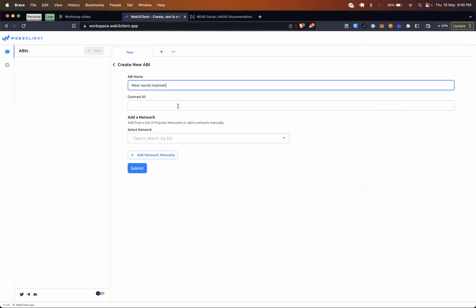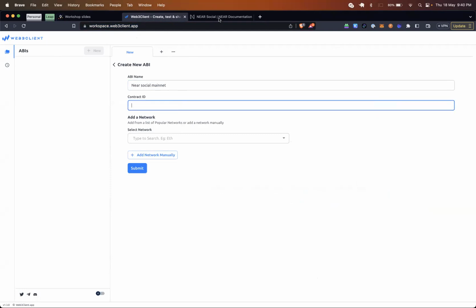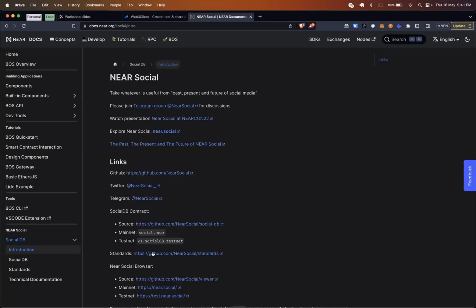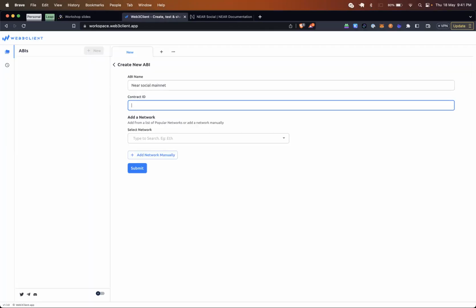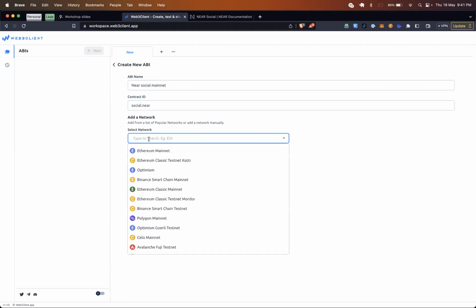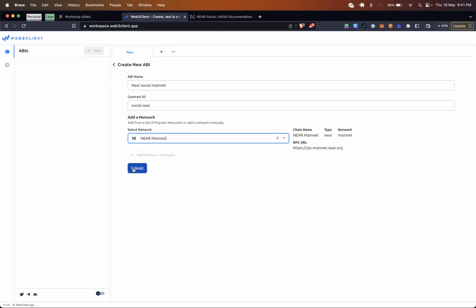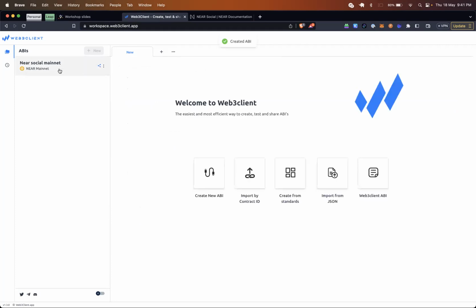Mainnet, and I'm going to call the contract ID. For that, I'm going to the NEAR Social documentation. It says mainnet is social.near, so I'm going to say social.near. As for the network, we are supporting a lot of networks, mostly EVM, and we are supporting both testnet and mainnet in NEAR. So once submitted, it just creates an ABI.